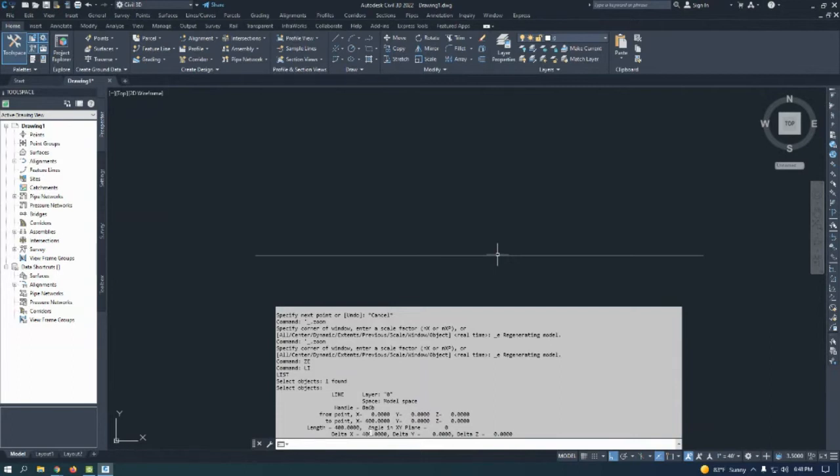Type Z for zoom extent, or your rolling wheel twice. Let's see if you got something here. Yeah. And then you can scroll it. Okay, it might have just been putting it in and you couldn't see where it was.